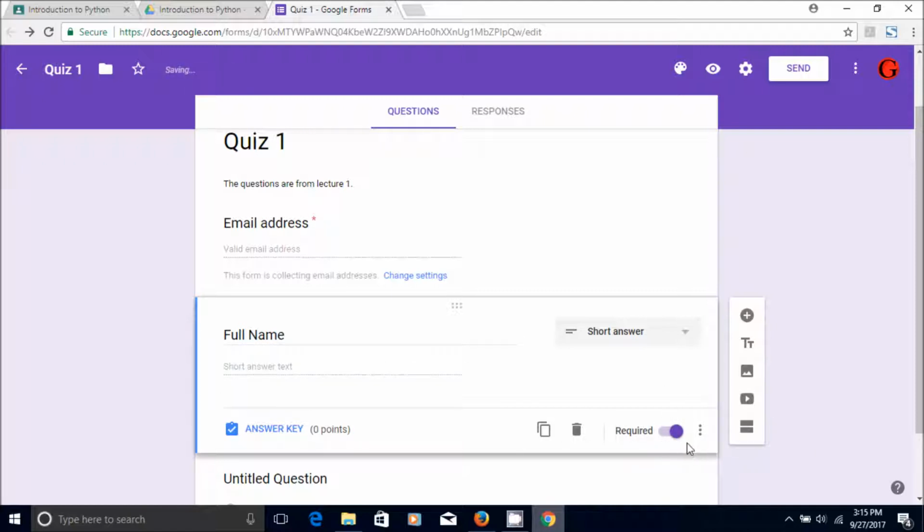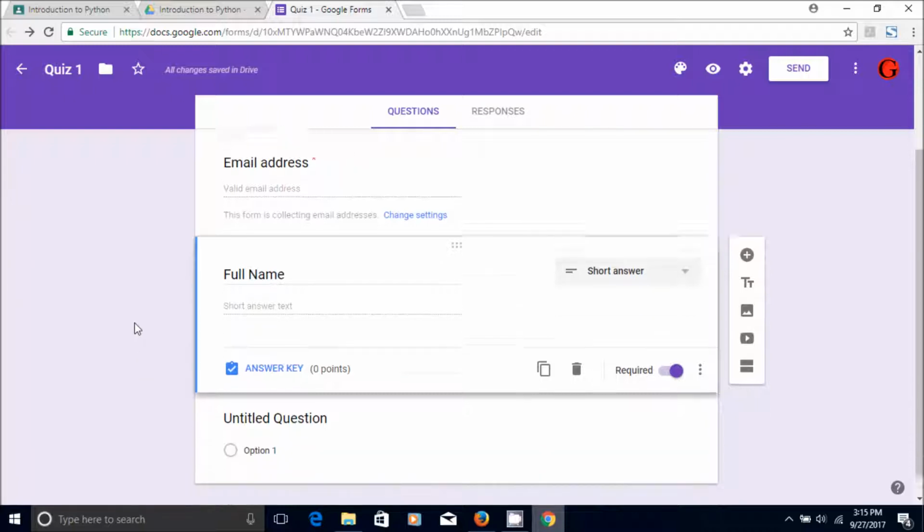So if you click on required, then students will have to submit this answer before they submit, otherwise they will not be able to submit the quiz. And it doesn't have any point value, so it's 0 points. So that's your full name.